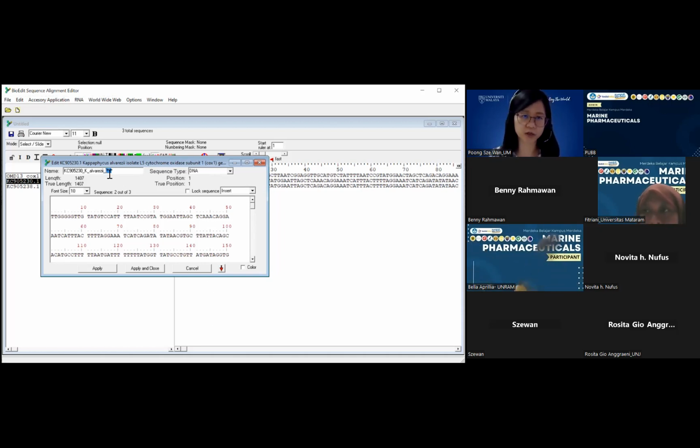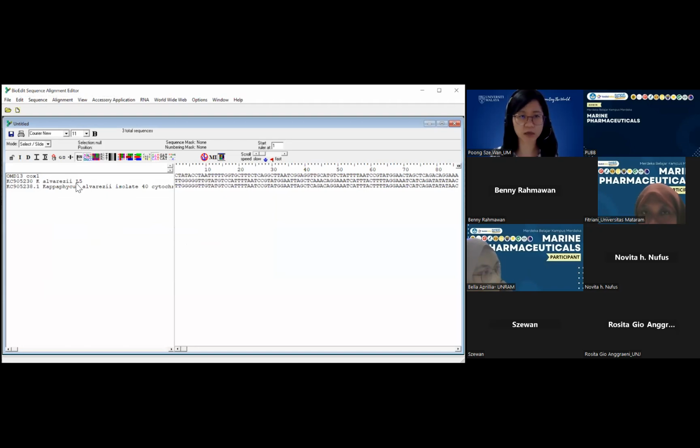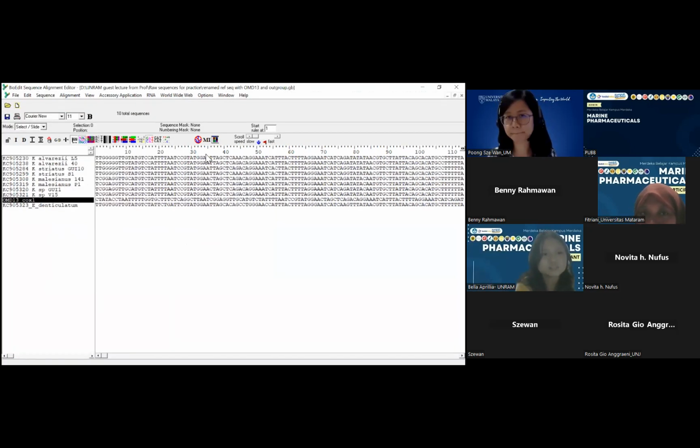You can actually remove the L5 because each sequence has its own unique accession number, but I prefer to retain it for this case so that I know which one it is. When you have shortened the name, click apply and close. I want all the names to be tidied up like this. Let's go back to my sample. You see, I have already tidied up all the names. I retain the species name and the isolate name, and most importantly, the accession numbers.